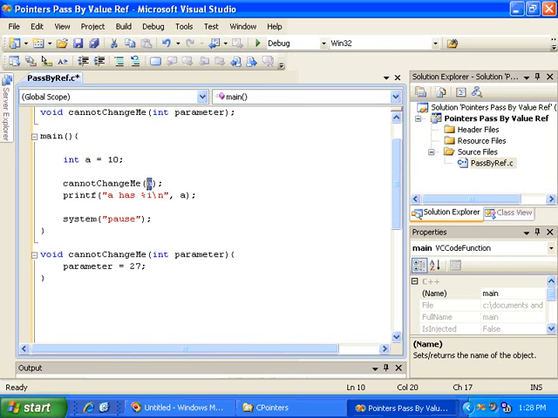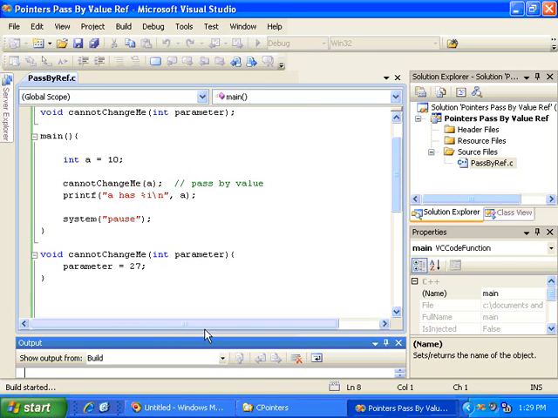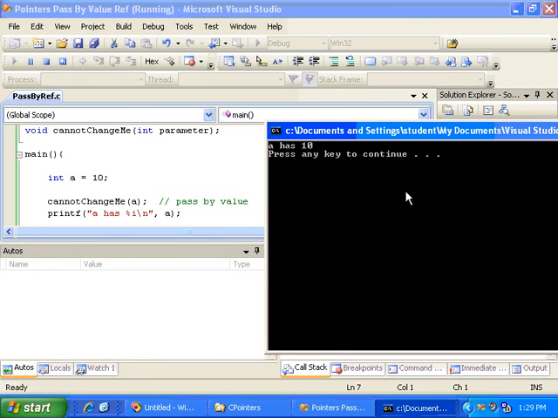So this is, in C language, any primitive variable that you're passing to a function will not be information coming back out of the function, only information going into the function. And it's called a pass by value. Let's put that in there as a comment. So let's run this, just make sure we haven't made any mistakes so far. And as we expected, a has 10.